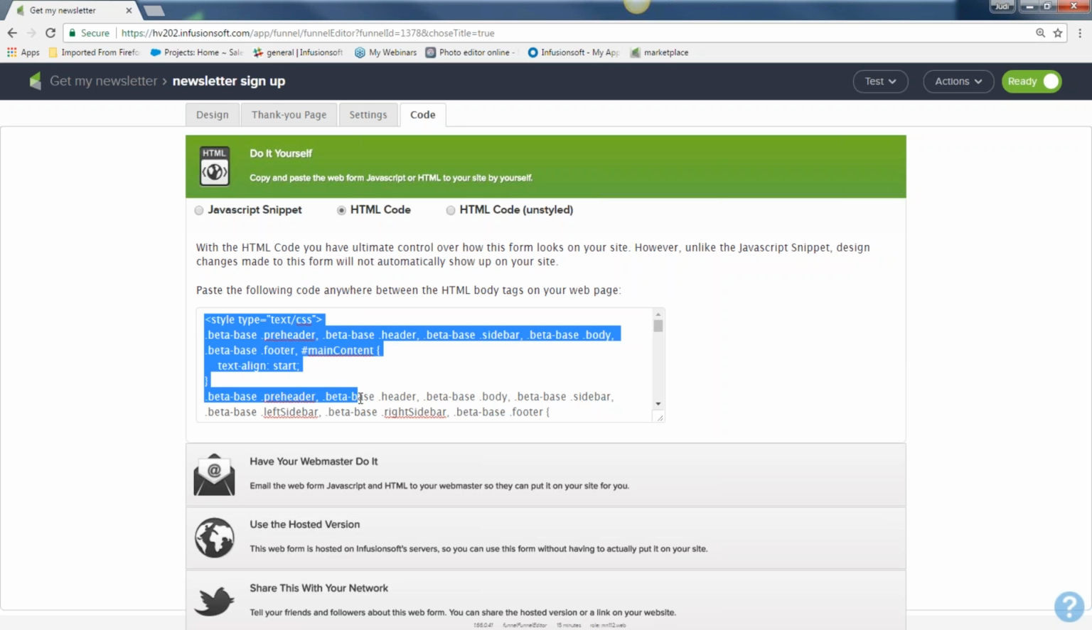Well, Judy, why the heck would I use the HTML code then? Why wouldn't I just use the JavaScript snippet every single time? Here's why. Sometimes a JavaScript snippet cuts off the submit button with certain themes. Sometimes our JavaScript snippet doesn't work with Wix. Sometimes it doesn't work well with Weebly and it makes it look funny. So always test it out and see if the platform plays nicely with our JavaScript snippet. If it does, awesome. If it doesn't, then you're probably going to have to use the HTML code.